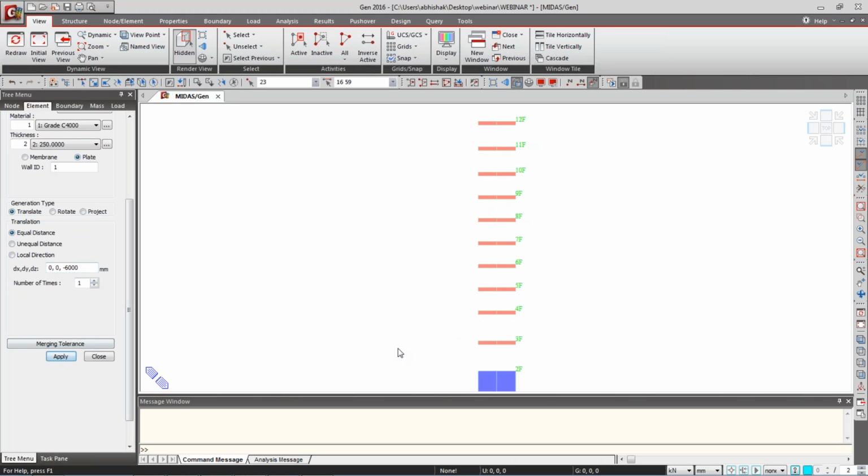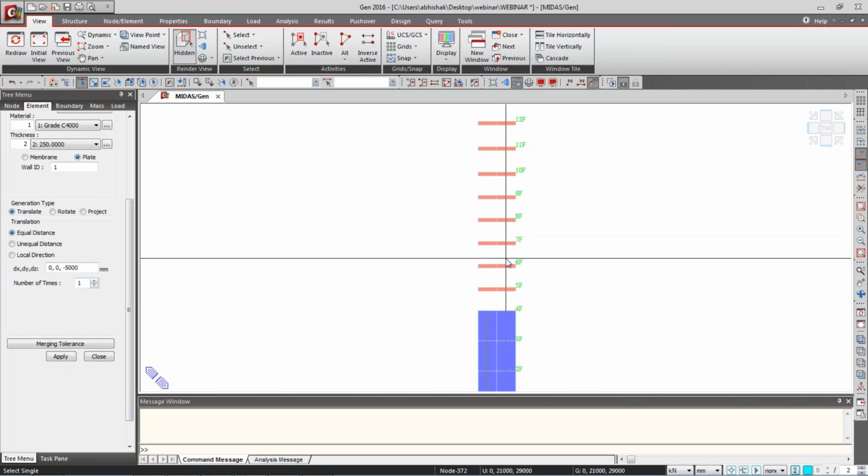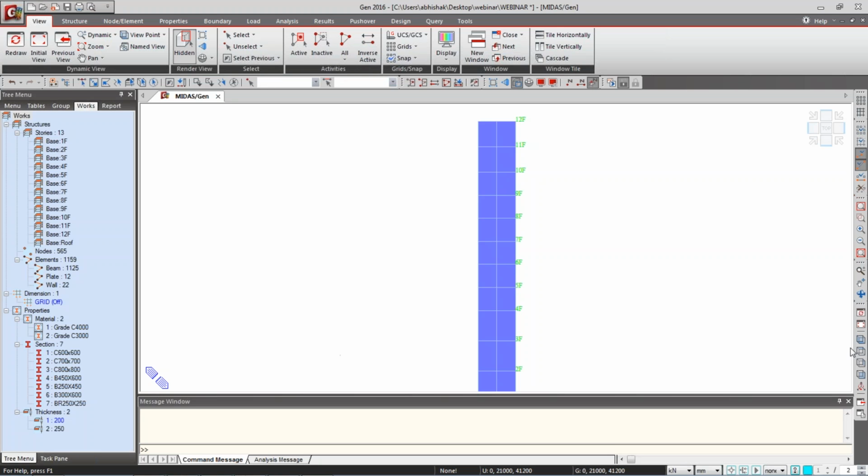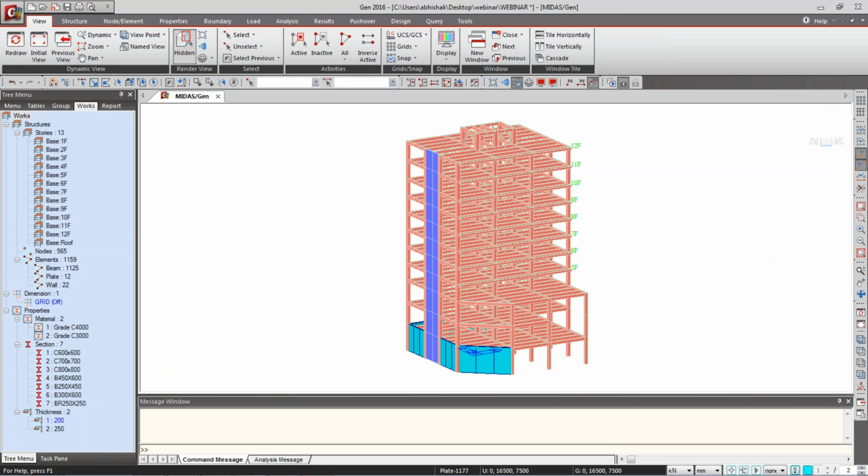I will just say apply. Now this thing is generated. Now next are these two levels. My height is 5 meter. I will say 5 meter. It is generated above, 1, 2, 3, 4, 5. And this level, my height is 3.8 meter. And these two levels, my height is 4.2 meter. So in this way, my whole structure is generated.